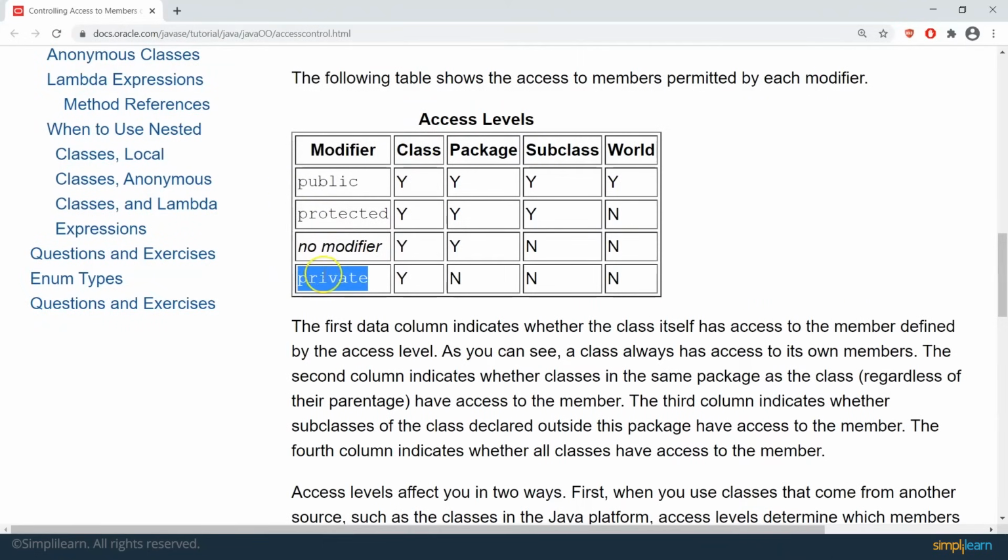And as you move above, the accesses become more and more lenient. You can see there's just one Y and 3 N here. The moment you move a bit above to the default modifier, you get 2 Ys. So everybody in the class and everybody in the package will be able to access that particular component. For the rest of the other world, it is still unknown.